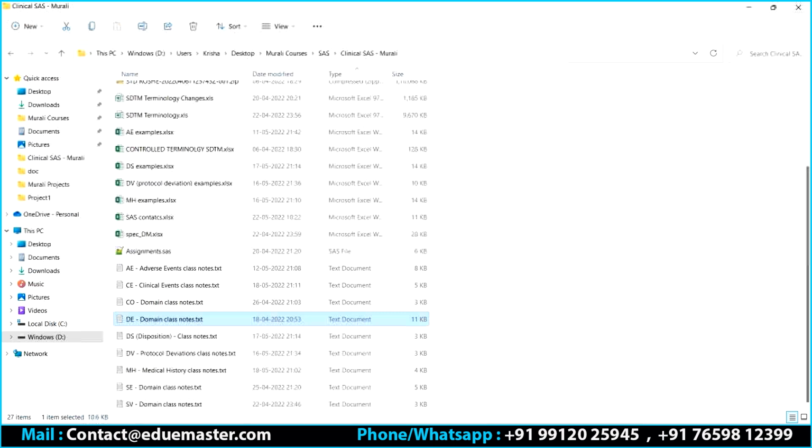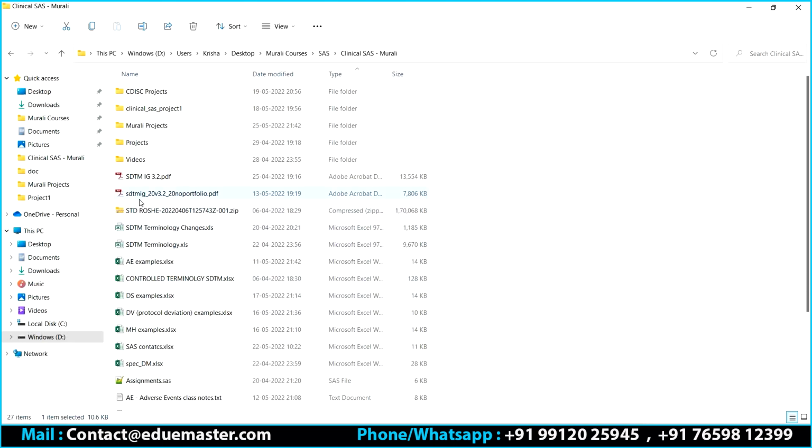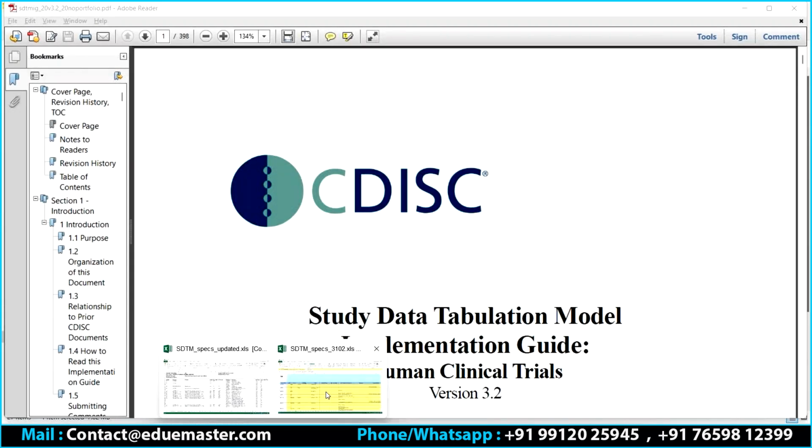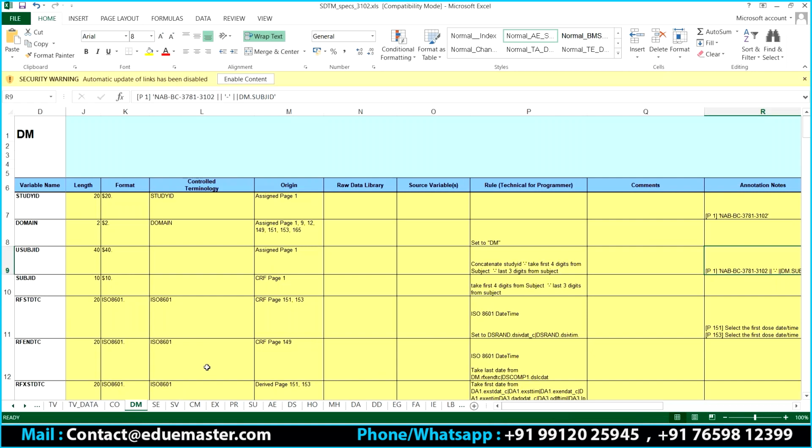Okay. Now we are going to do the same. So here I have my SDTM implementation guide. I have opened this particular one. I have my raw data set. I have my examples. And I have my specification example. And now we can proceed with the data. Okay. So let's start the code.